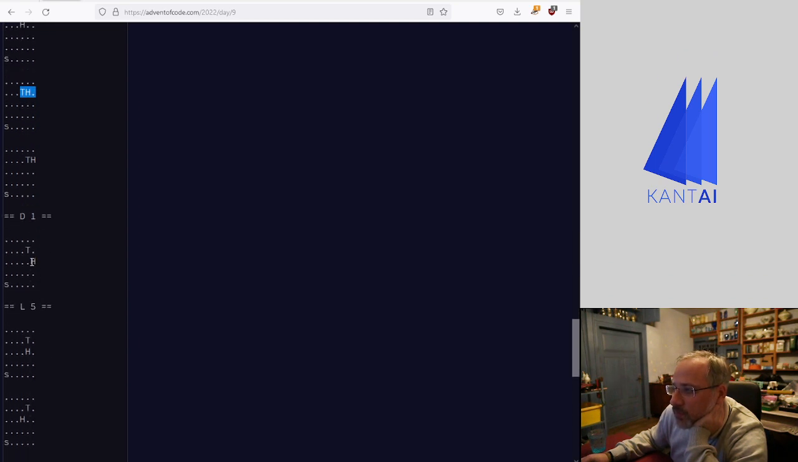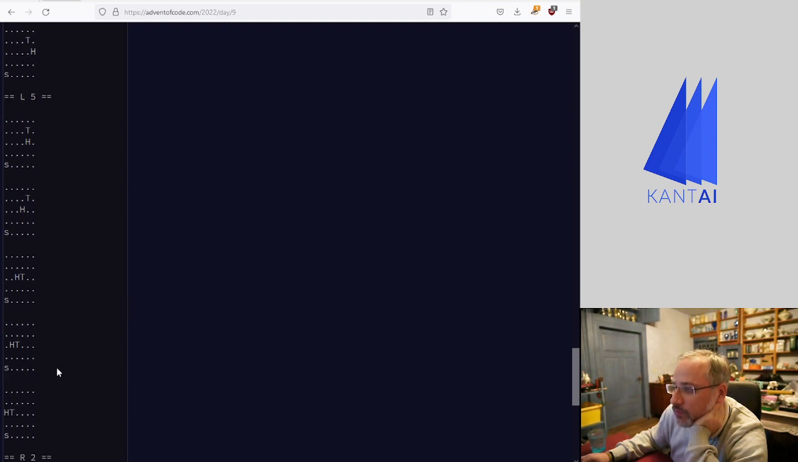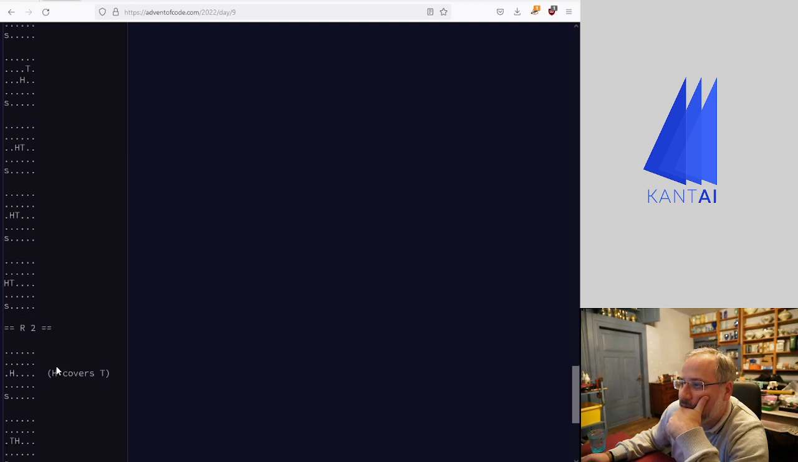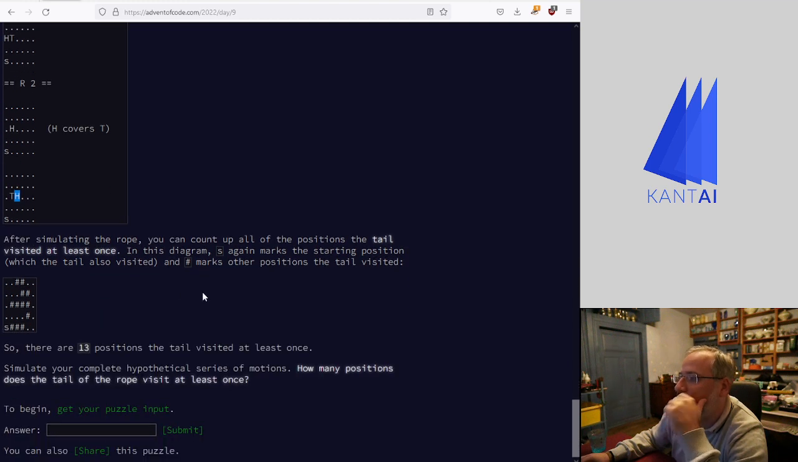Down 1. Still touching, still touching, still touching, therefore nothing happens. Then it moves over, so they're not touching, therefore it has to go diagonally. Okay. R2, it covers, and then it's... After simulating the rope, you can count up all the positions the tail visited at least once.